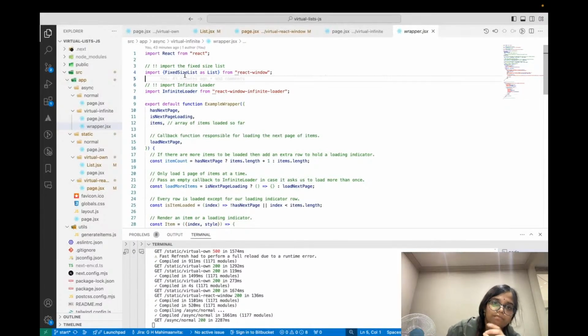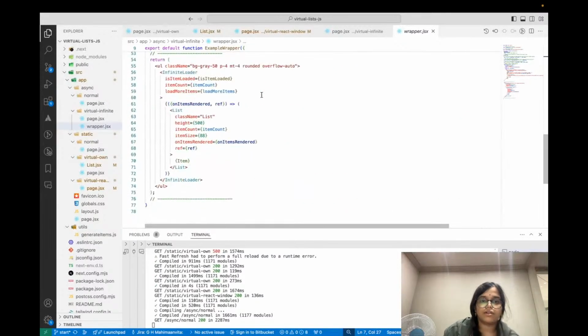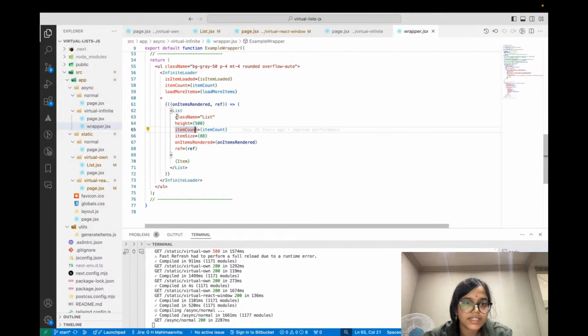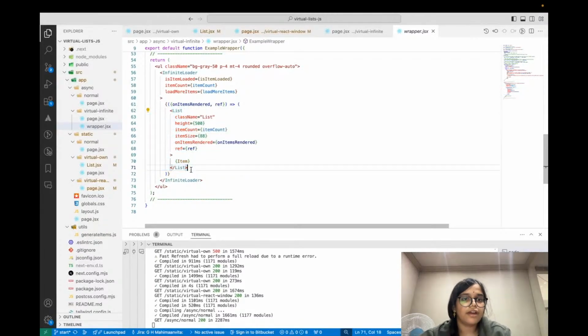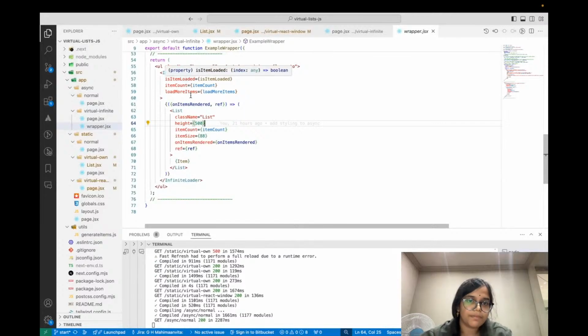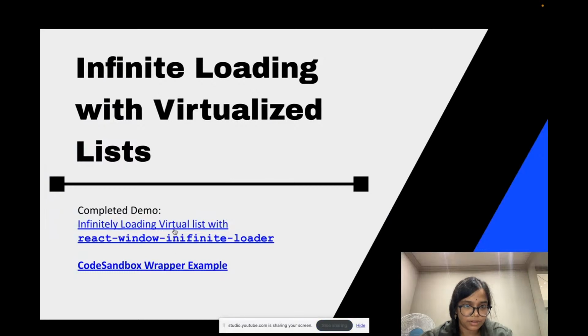First thing, we are going to import the list from React Window as usual, and then we're also going to import this infinite loader from the React Window Infinite Loader package. So this is the list which we wrote previously also. In React Window we are going to write everything, and we are also going to wrap it with this infinite loader package. And we are going to give it the function to load more items and loading props and everything. And this is how it is going to look.